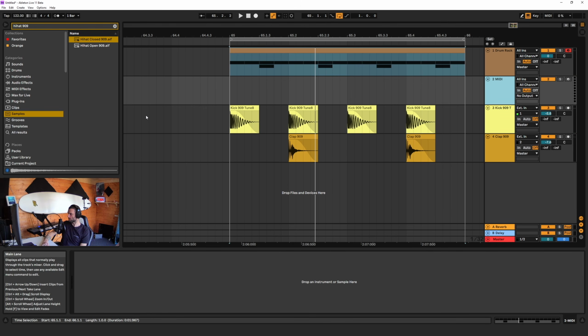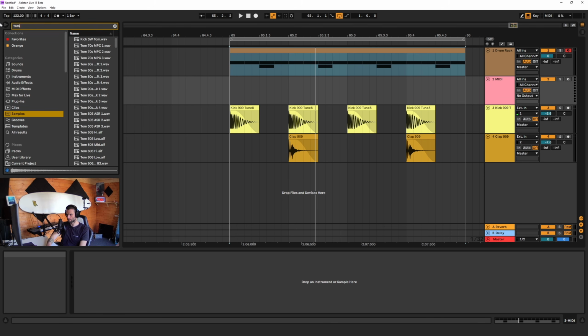And now I want to start adding a bit more groove to this, so I think it's time to add some toms. So over here we're going to search tom 909. And there's a bunch of different articulations here. We've got high ones, low, mid, and then these distorted ones. So I think I want to use one of the low ones. I like this one. So I'm going to add this using this MIDI channel over here.